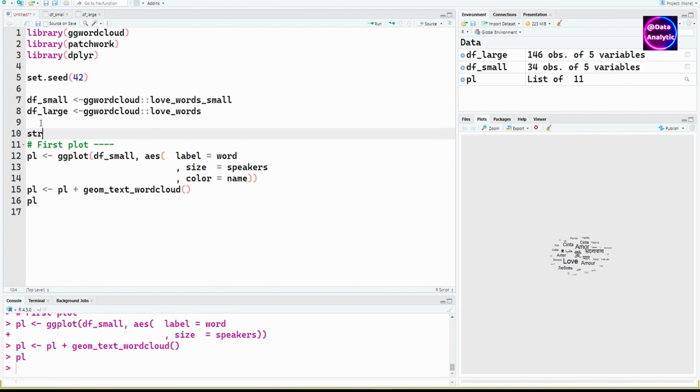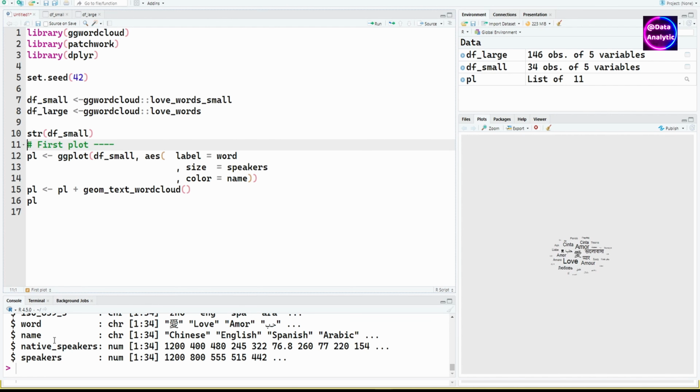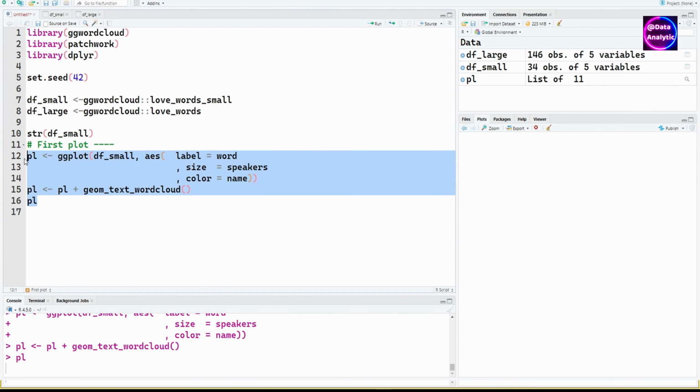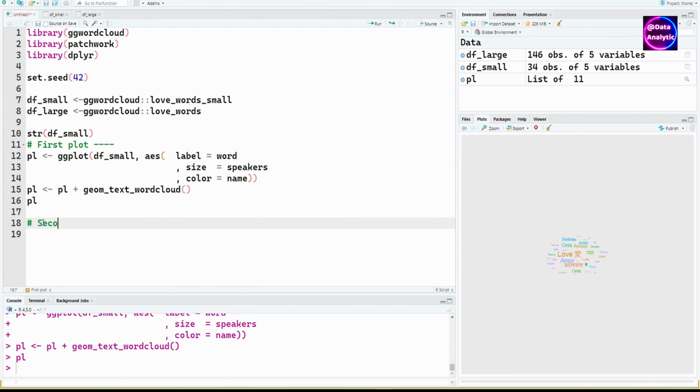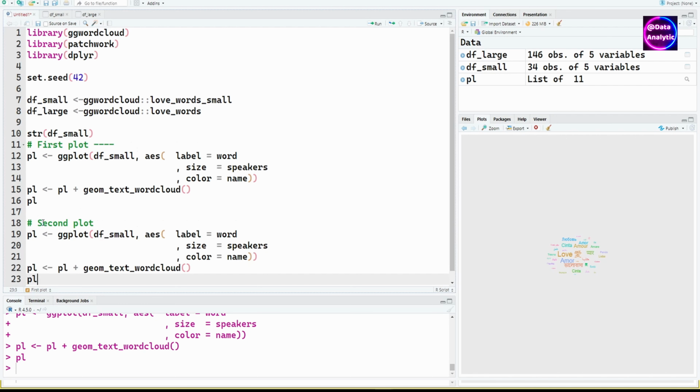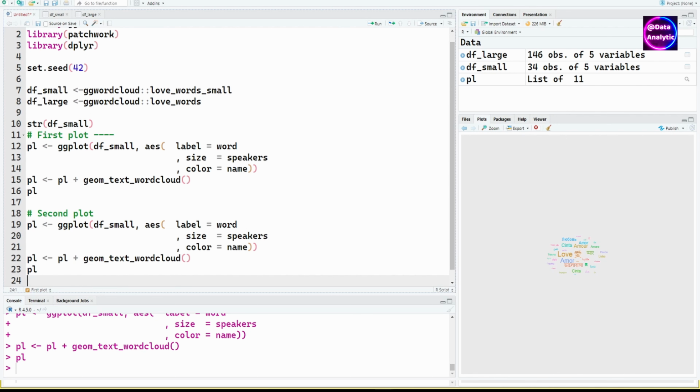And where is this name coming from? This is actually in the data. If I just do the structure of the data, you would see there is a name field and there are different native speakers or the language names in there. So I'm using that, and that'll give us a different color for each of those words based on the name.